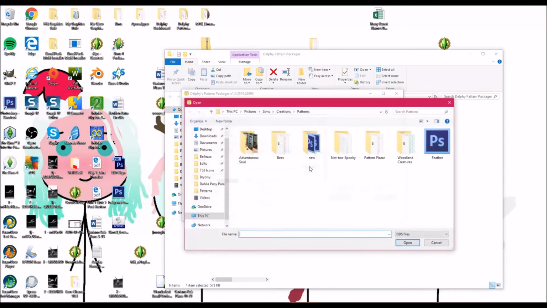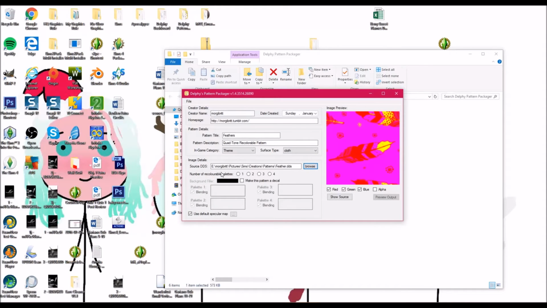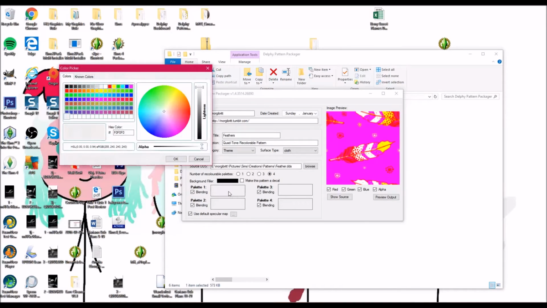You browse, find your file, and open it up. And then you have to choose how many recolorable palettes there are. So if you had only made one that was 2, you'd pick 2. If you made one that's 3, you do 3. Of course, ours is a 4 pattern. And then you pick the colors.